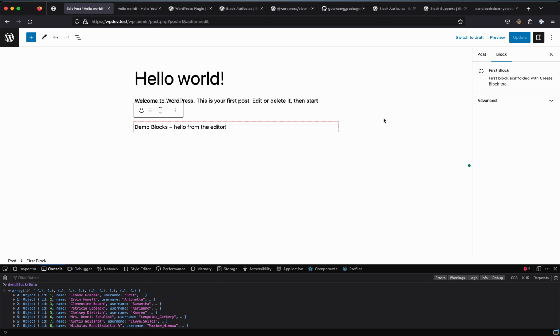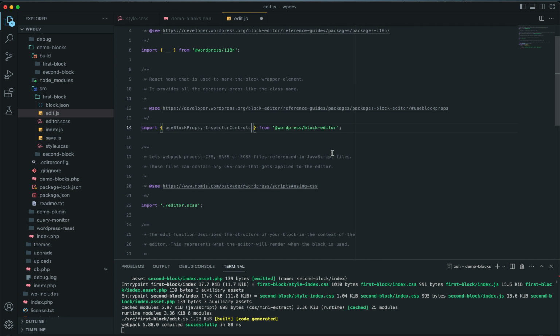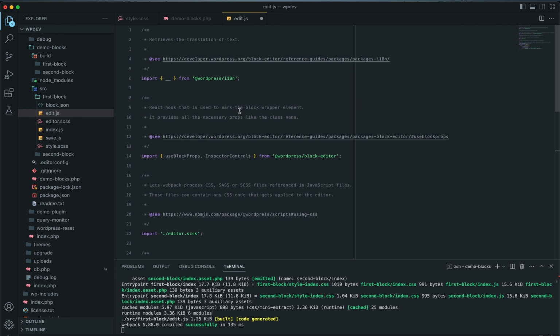So let's focus on the edit function for now, and then let's create our block settings here. So these settings will appear here. For that, you need to import InspectorControls. InspectorControls are available, as far as I know, in the block editor. Yeah, in the block editor. So let's do InspectorControls, and in that we want the PanelBody.